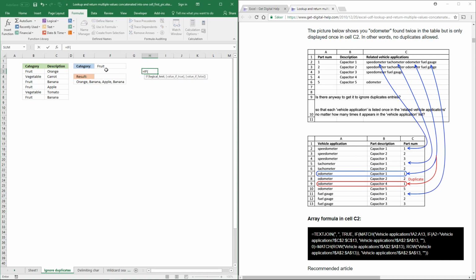So the IF function, and then a cell reference to the category value, equal, and then a cell reference to this cell range here. And then in the next argument, if this logical expression is true, the corresponding value in this cell range is returned, and if it is false, it returns nothing.